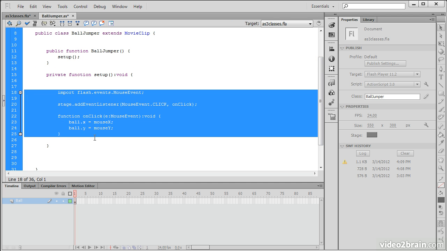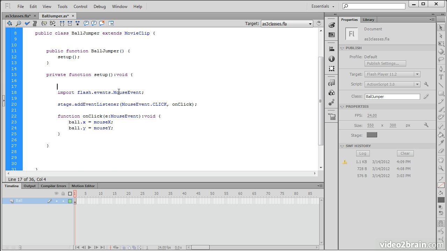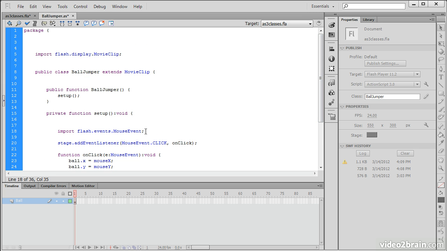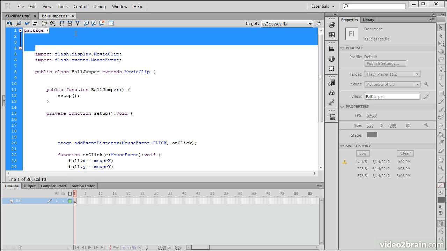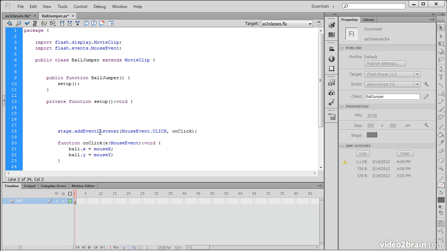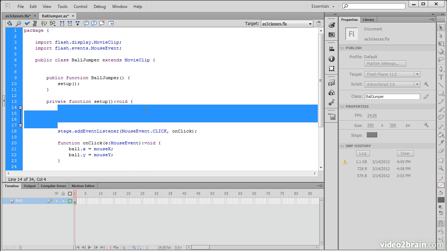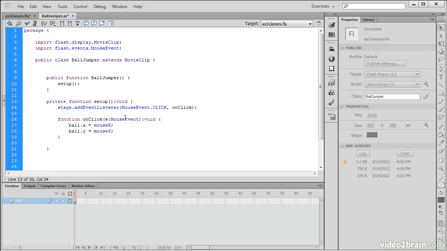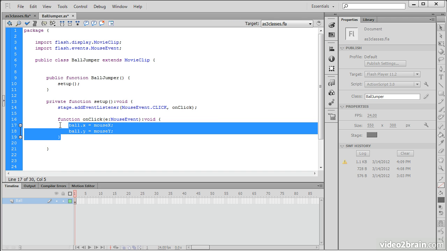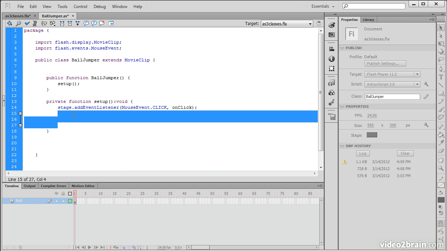So for instance, if I go through here, I can see that we're importing MouseEvent. Well, when you import things in a class, you're going to want to import them above the class itself, so right after the package. So I just copied and pasted that up there for us. We're going to define our listener here to the stage. So this is fine. Stage.addEventListener, and we're using a MouseEvent.CLICK and going to invoke onClick. But here we have to remove this function and redefine it elsewhere.